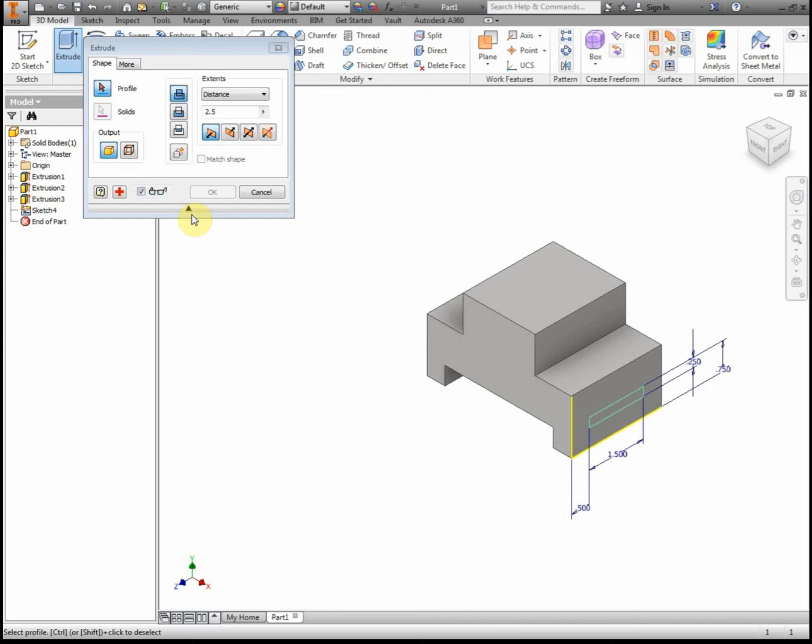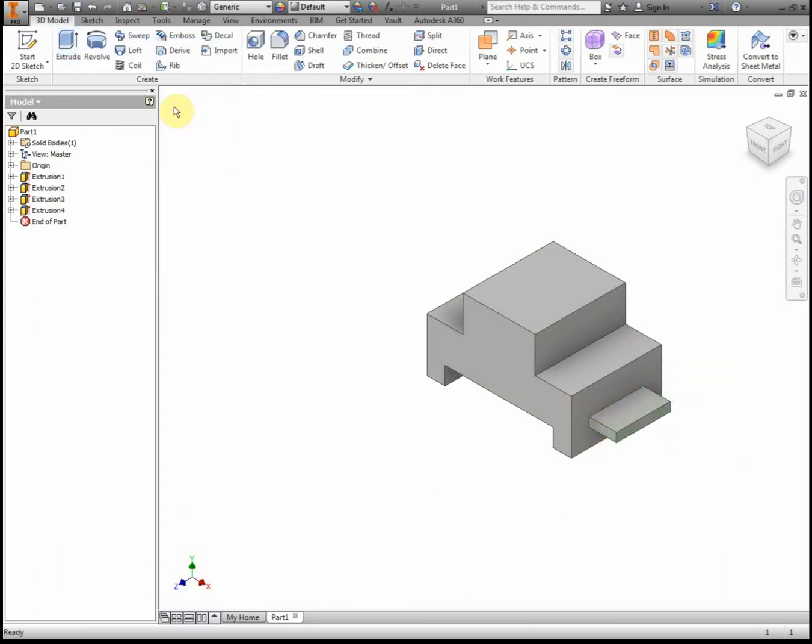So I hit the letter E for extrude. I'm going to choose the piece I want to extrude and tell it by how much. And I want this to come out 0.75. I actually think I made one dimension wrong in there. So I need to edit that sketch again.